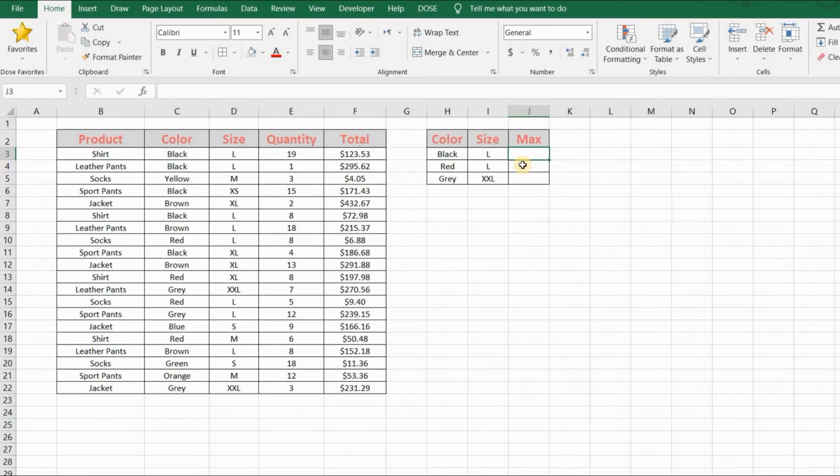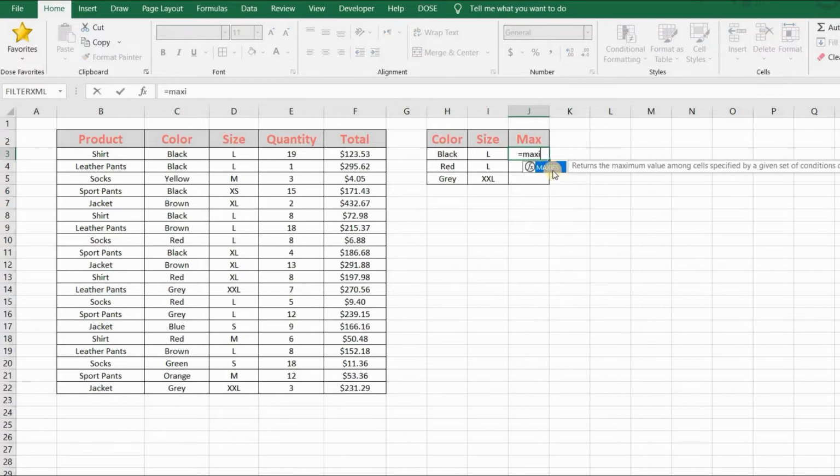The Maxifs function returns the maximum value among cells specified by a given set of conditions or criteria. Max range is the value that you want to return back. In our example, we want to return the total. Criteria range 1 is the set of cells to evaluate with the criteria. Criteria 1 is the criteria in the form of a number, expression, or text that defines which cells will be evaluated as maximum.